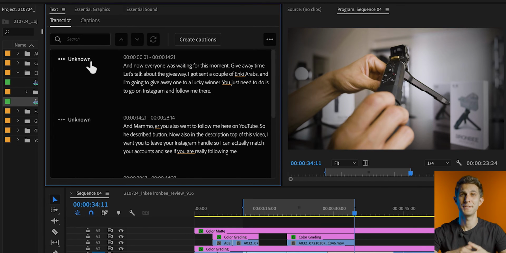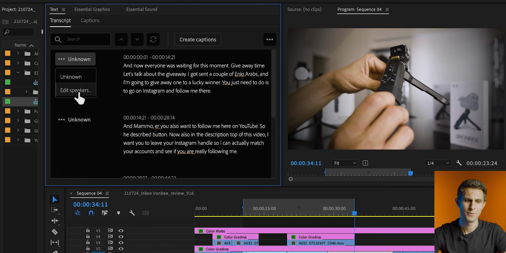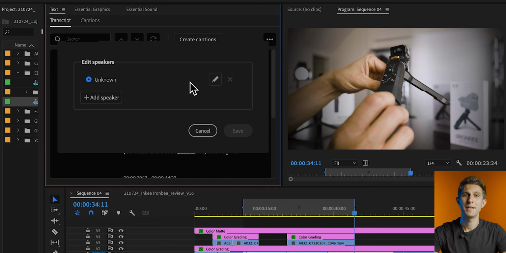Let's try to understand this tab now. The first thing you see on the left-hand side is a title that says unknown. This is referred to the name of the speaker. So if you want to change the name of the speaker, you click on the three dots and you click on Edit Speakers. And here with the pen tool, you can change the name of the unknown speaker.